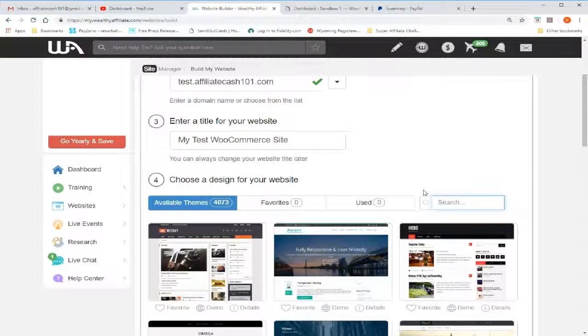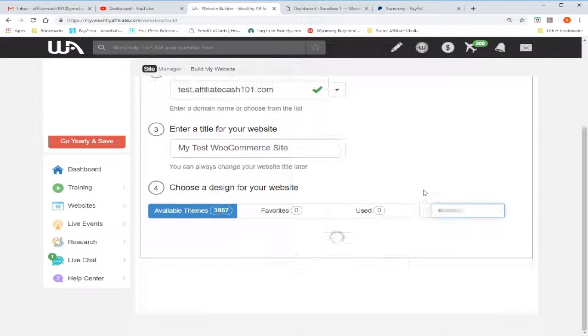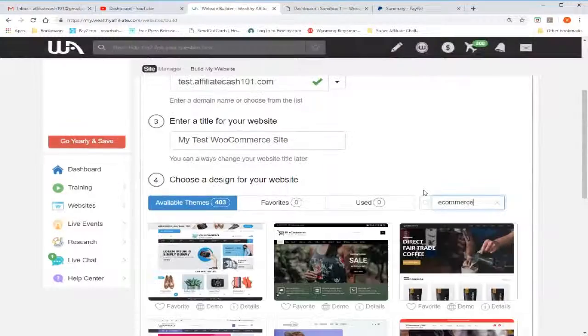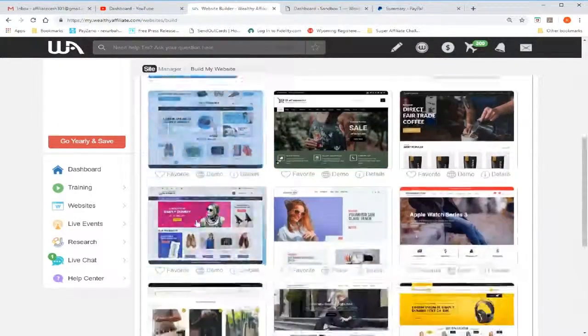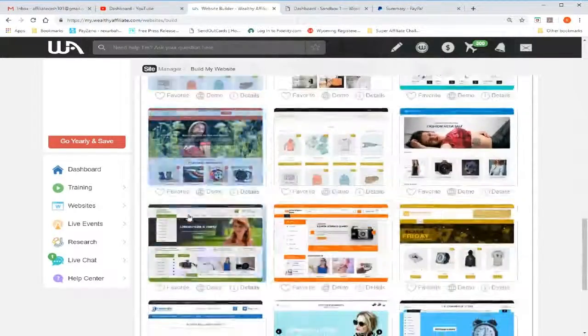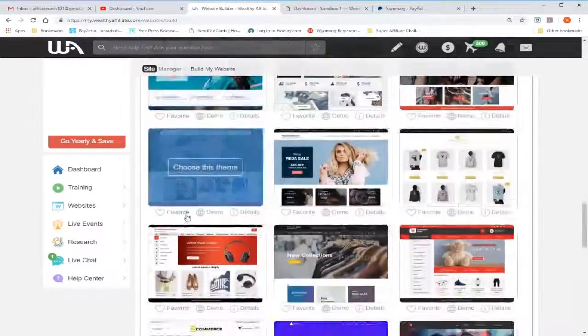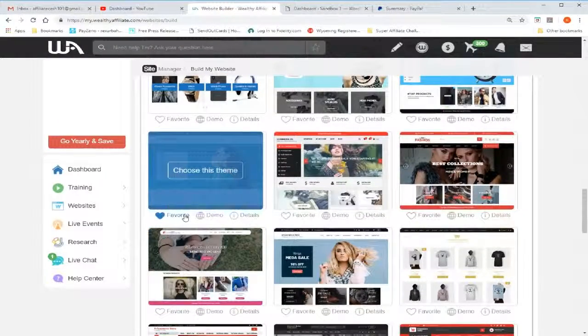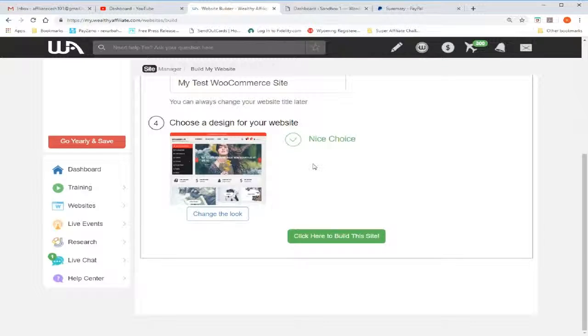Now we want an e-commerce theme, so in the search criteria, I'm going to put in e-commerce, and this will show me all the themes that are e-commerce based. So I'm just going to scroll through here, find something that looks good to me, and for this purpose, it can really be anything, but I'm going to just pick this one, and then I'm going to click here to build the site.